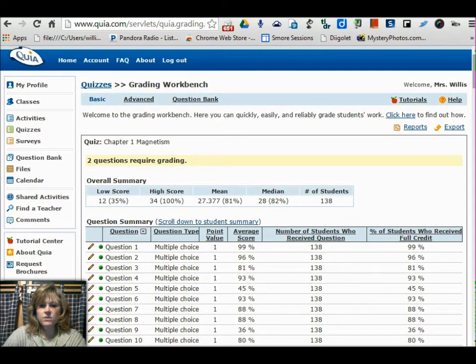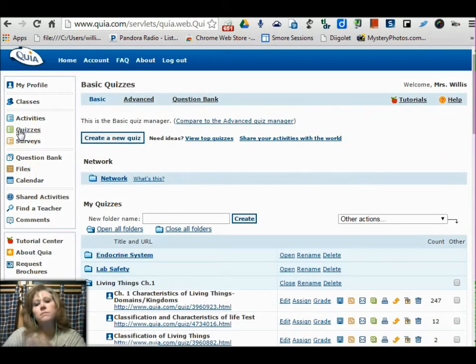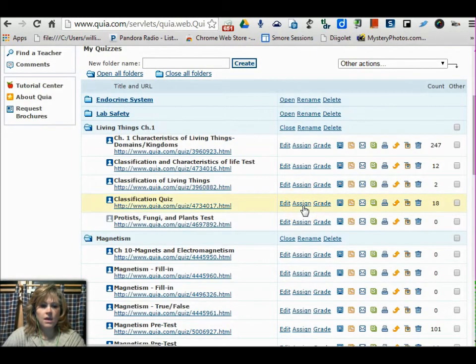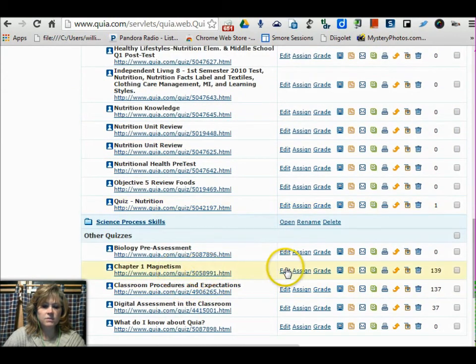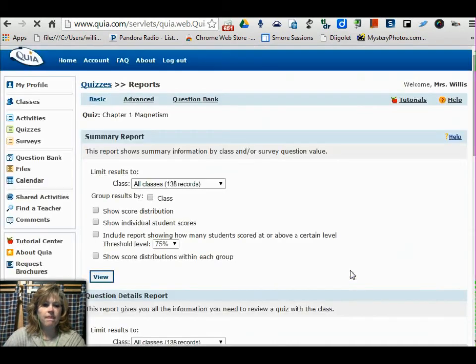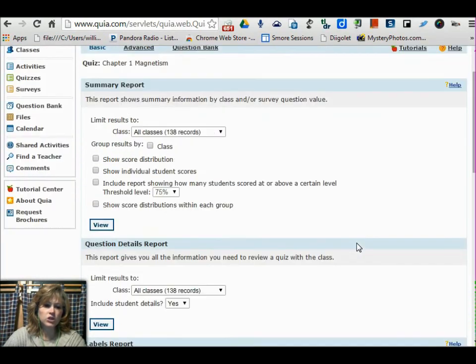Finally, you can go into the reports menu for a variety of reports about any quiz your class has taken. So I'm going to go back to quizzes, and let's look at that same magnetism test, and I'm going to go into reports. There are many, many options for a report, and many options underneath each one of how your reports can be shown to you. We'll just want to get a summary.